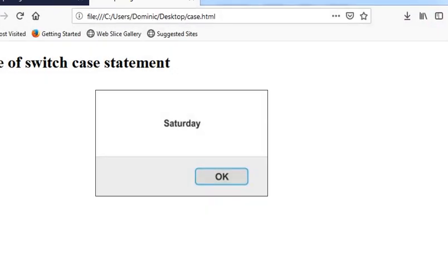Let's look at this output. With the switch case statement, it displays Saturday and an OK button is given, which means the switch case is found true, that's why it displays Saturday, the last day of the week. But if you enter day equals 7, then the result will not display Saturday. Instead it will display "Invalid day", because you have not entered case number 7, that is Sunday. That value is not there, so the result will be invalid day. So this is the output of the switch case statement.